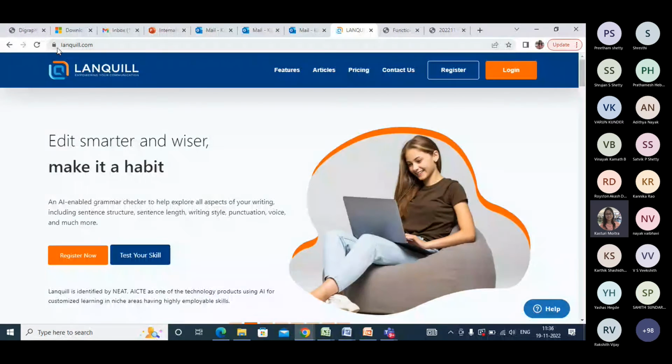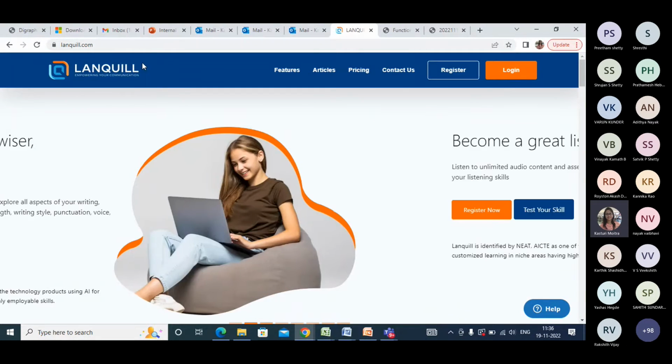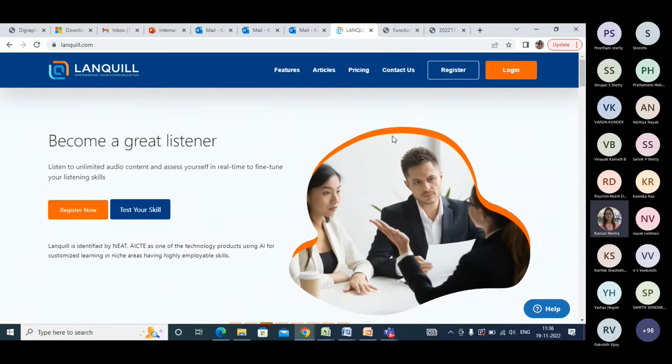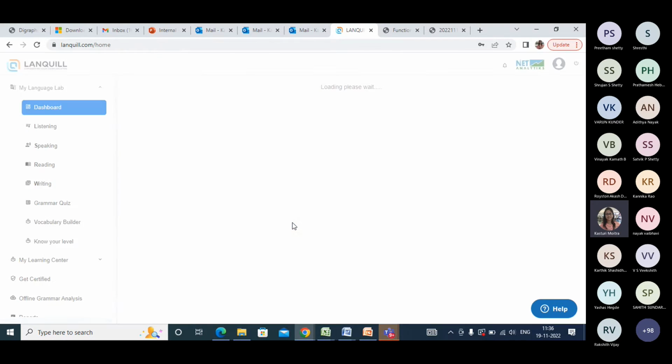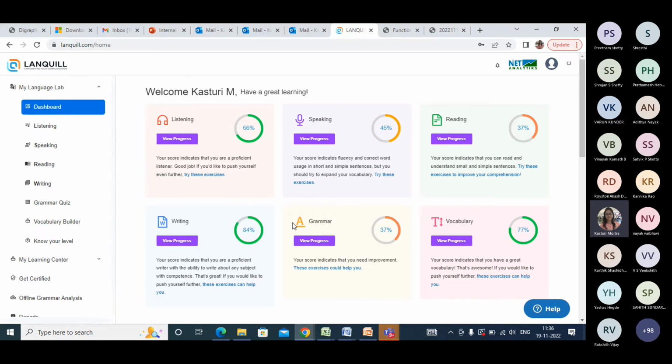This is lanquill.com, and once you go in here, you can directly log in with the user ID and password that has been provided to you. Because I am a very frequent user and I keep using this platform on a daily basis, my login ID and password have been saved here. You can also do the same for easy login. From here you can log in, and that would take you to the dashboard of the platform.